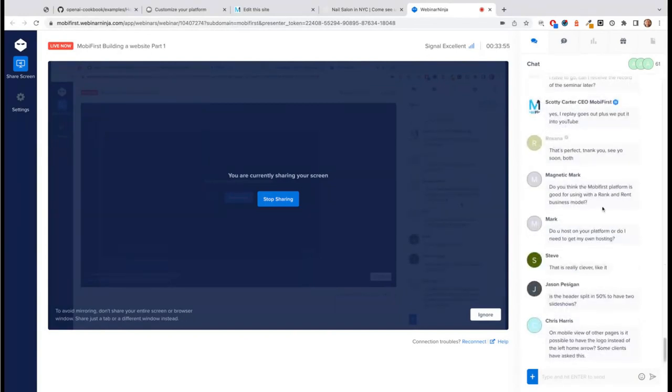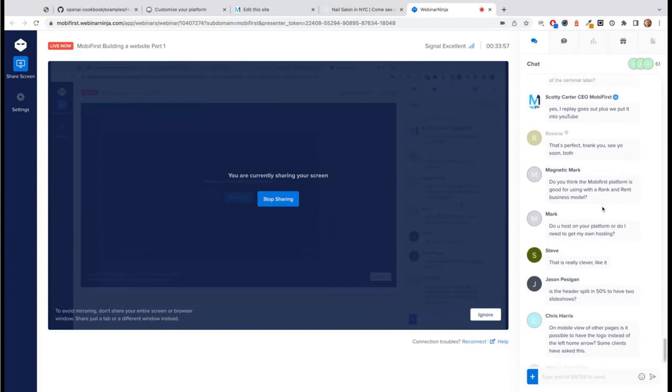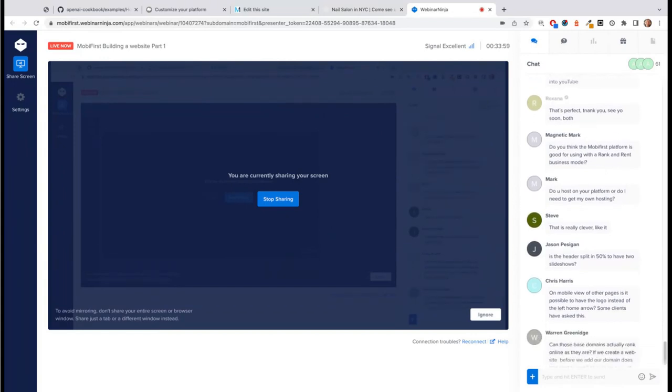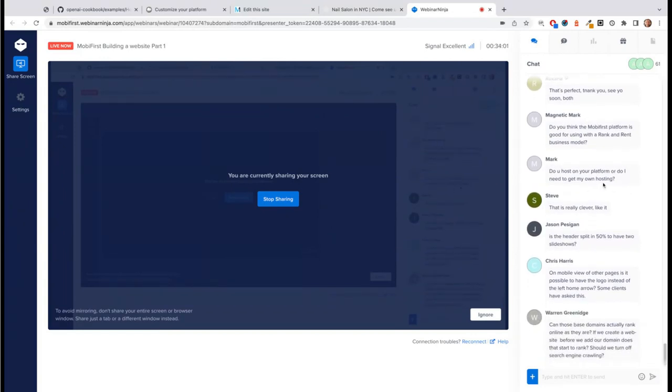The spreadsheet MobiFirst perfect is good for using with a rank and rent business model. I don't know what that is. Do I use your platform, or do I need to get my own? No, Mark, we offer you hosting. That is one of the main characteristics of our platform. You don't have to worry about anything. We host your website. You don't have to buy hosting or all that. That is really clever. Thank you.